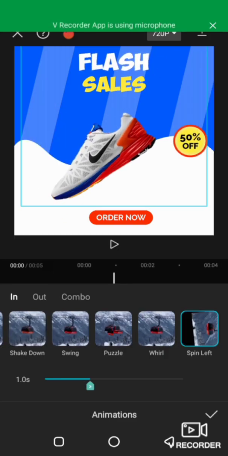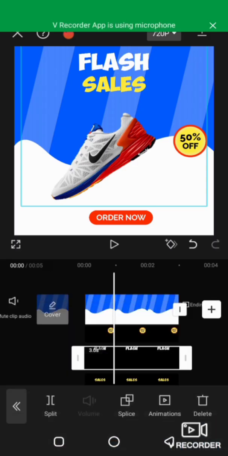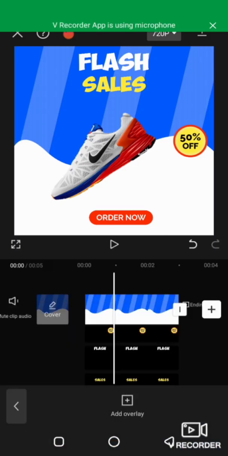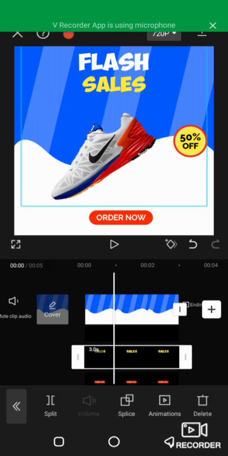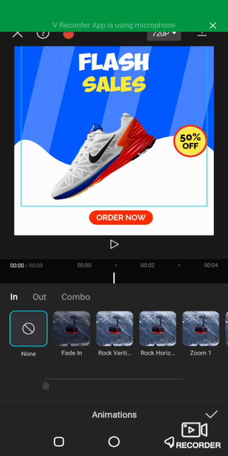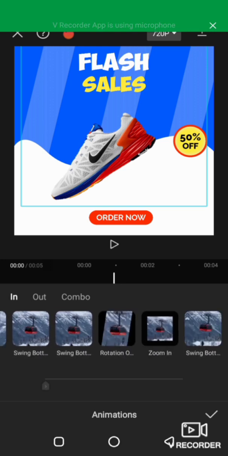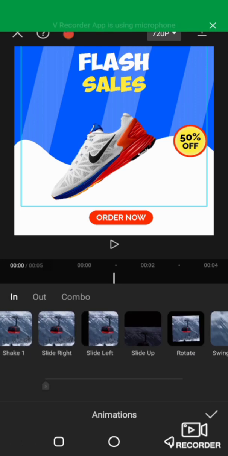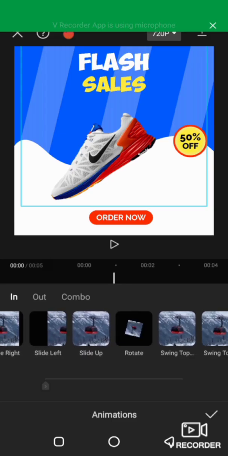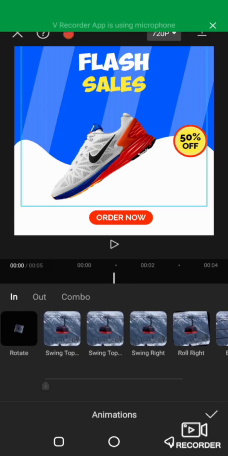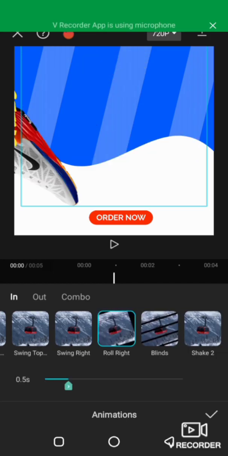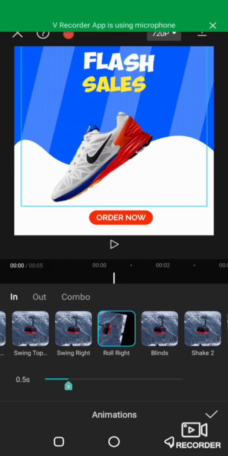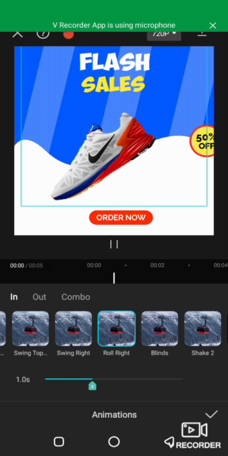Now the next thing left for us is the cell stock. We are going to animate the cell stock. All right, we click on animation again. So the animation we are going to be using for this one, I think you look for roll right. Yes, roll right. So make it 1 second also. Yes, I think we're good to go now.